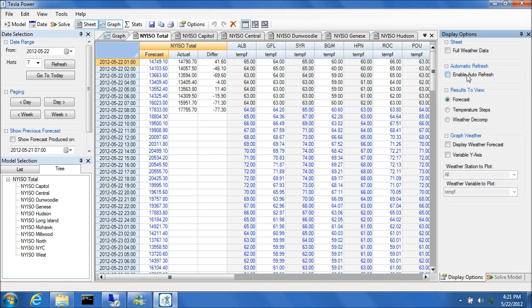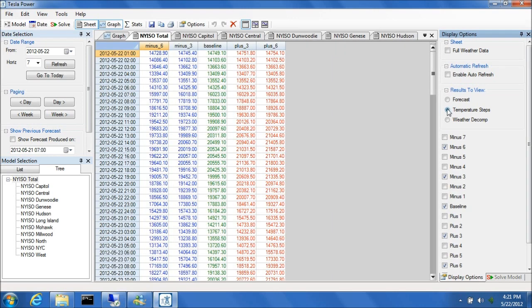Automatic refresh, which we have left off for this demonstration, is a feature that causes the system to poll the database periodically, and if there is an update, to retrieve it and to show it. In the results to view, we're currently looking at the forecast. One option is to look at temperature steps, the quick scenarios that we've shown in the thick clients. Let's select that to take a look.